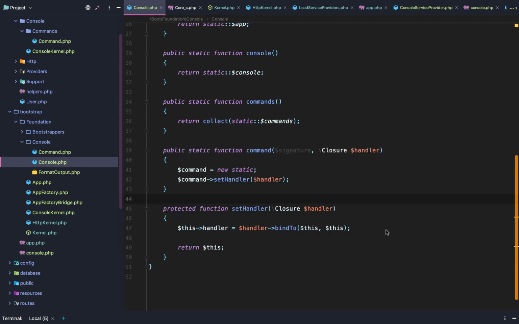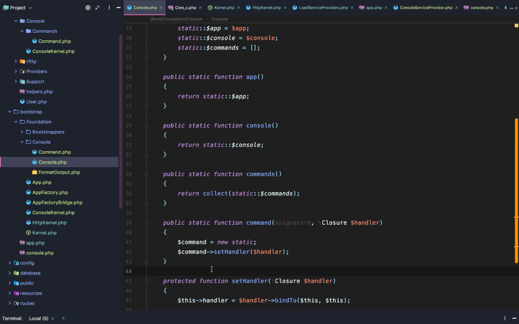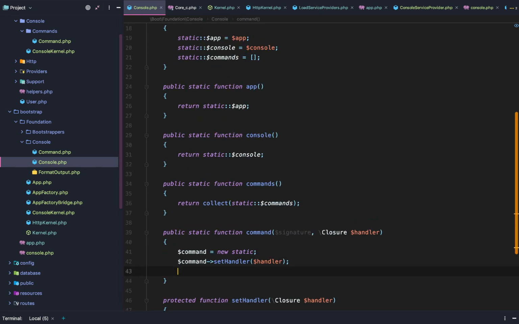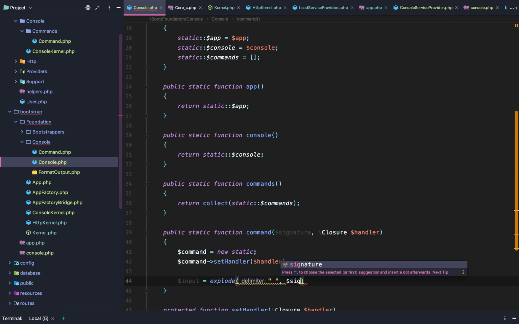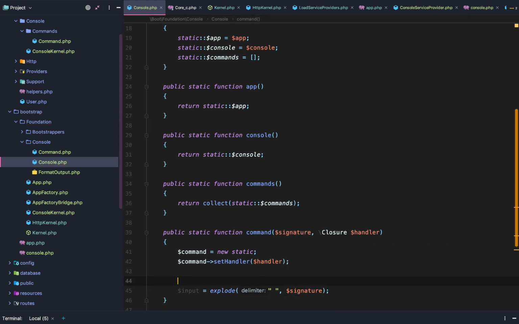All right. Now we're going to need to go and say command make. Then we're going to say our input is going to be the signature exploded. So we're going to get all of the items every space. So show:example name config path would equal show:example. I don't know why I'm doing dot, it's colon, and then it's going to be name and then config path. So the signature is now going to equal that.